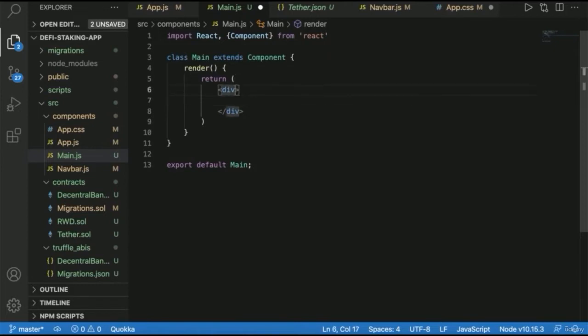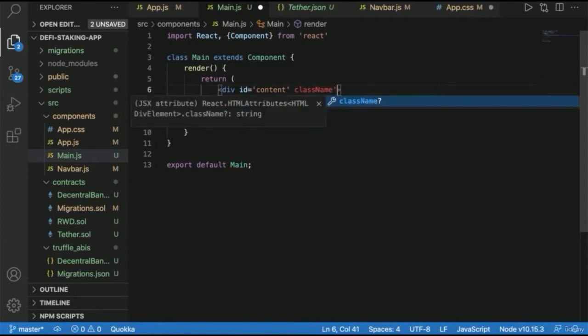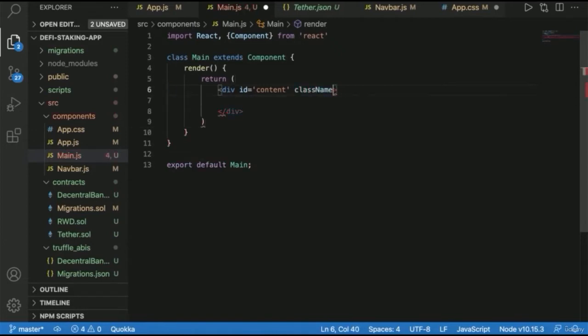Okay, so for our div, we're going to add an ID of content. And we're going to do an MT, margin to the top. Sorry, className equals, we're going to do MT-3. And again, this is stuff that I already know because I've done it before. That's how I'm coming up with all this stuff. This is margin to the top.